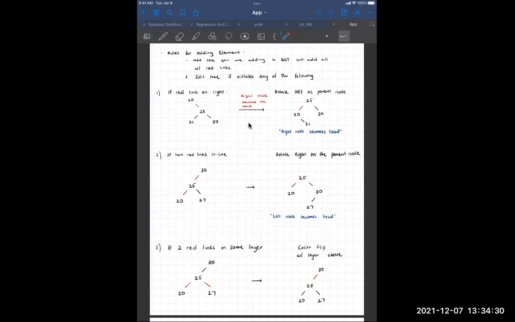And then after we've inserted our node into our potential tree, we ask ourselves if it violates any of the rules, where if we have a red link on the right of a node, then we would do the operation where we rotate left on the parent node. If we have two red links in a line, as you see in this diagram, what we want to do is rotate right on the parent node.